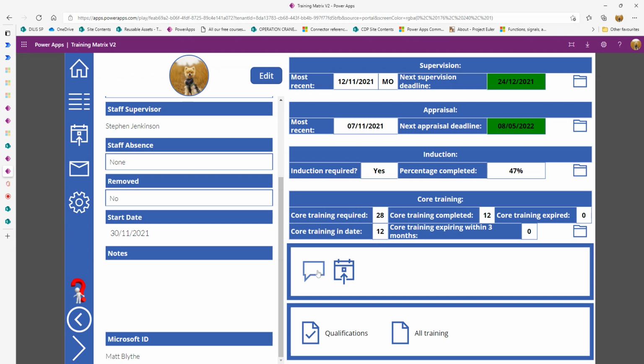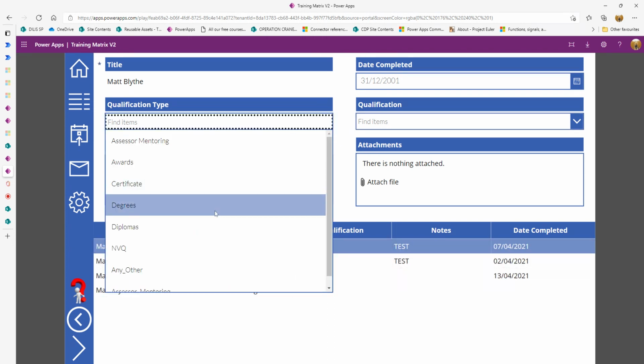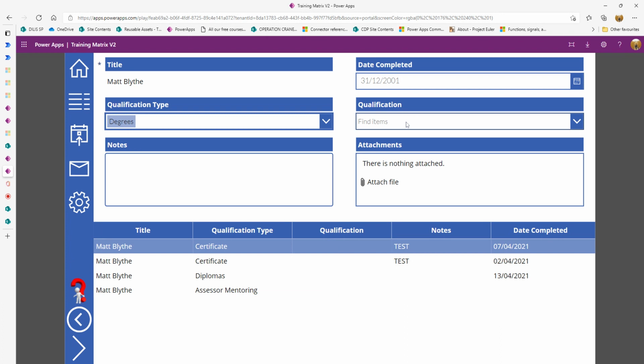So we've gone through the team chat, the calendar invite, and now on to qualifications. It's as simple as it used to be, really. If you want to record a qualification against someone, you choose the qualification type, type in what qualification it is, date completed. None of these are really required fields because it may vary for each course, each person. But you can just add some notes and attachments again if you like.